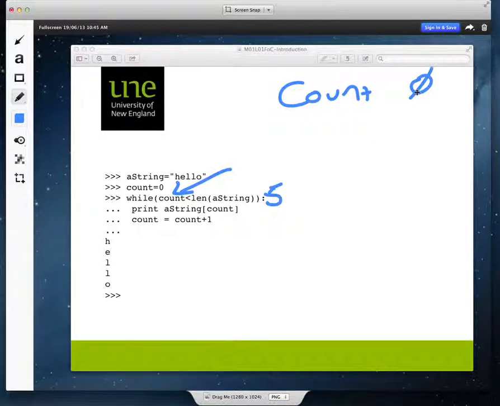We come through on first encounter of the while loop, count is 0, which is less than 5. So we print the value of a string at index 0, which is an h. We then increment count by 1, and count now has the value 1. We go to the top of the while loop again. 1 is less than 5. We print the value of a string at index 1, which is the e, and we increment count by 1.